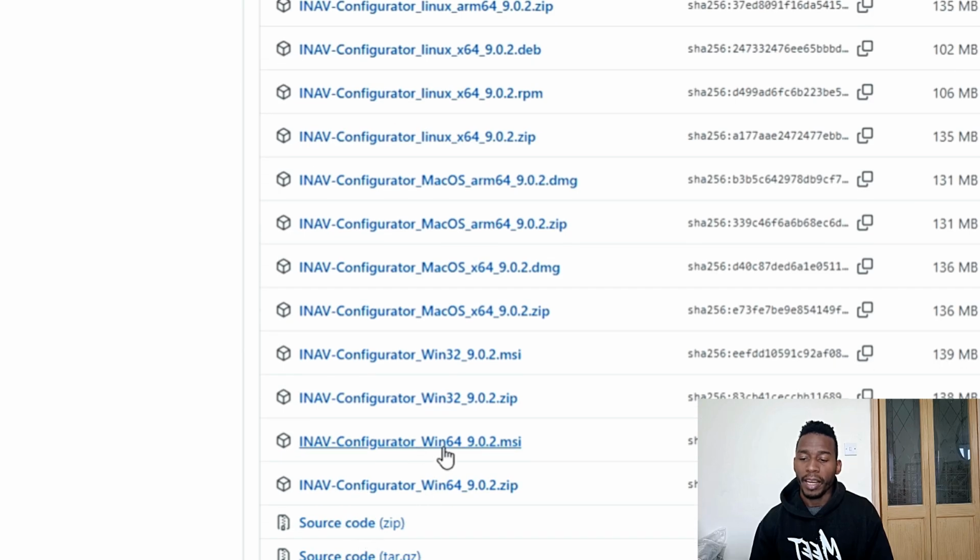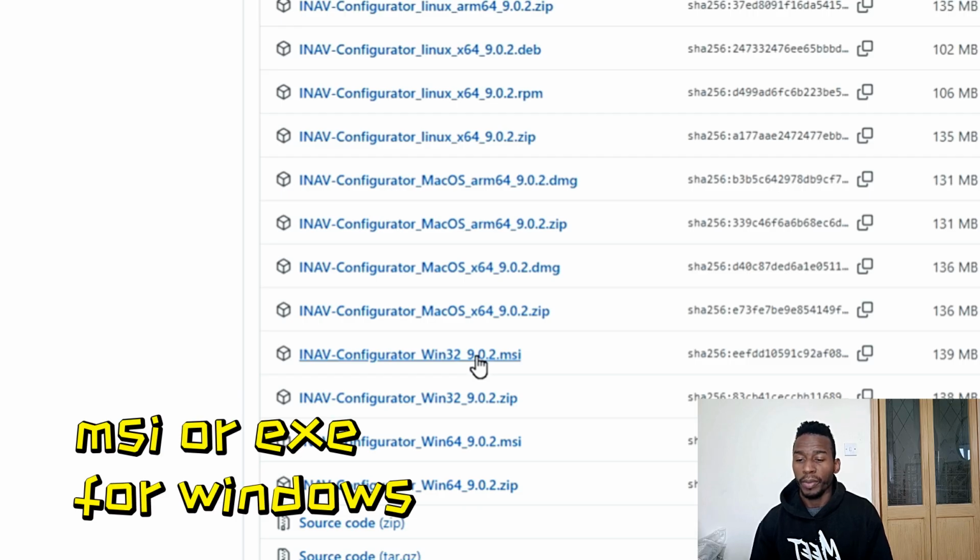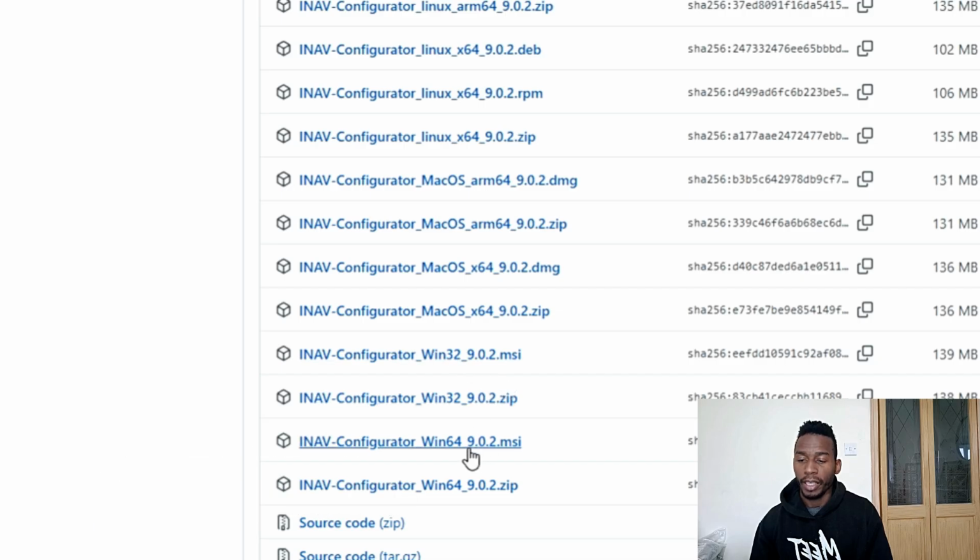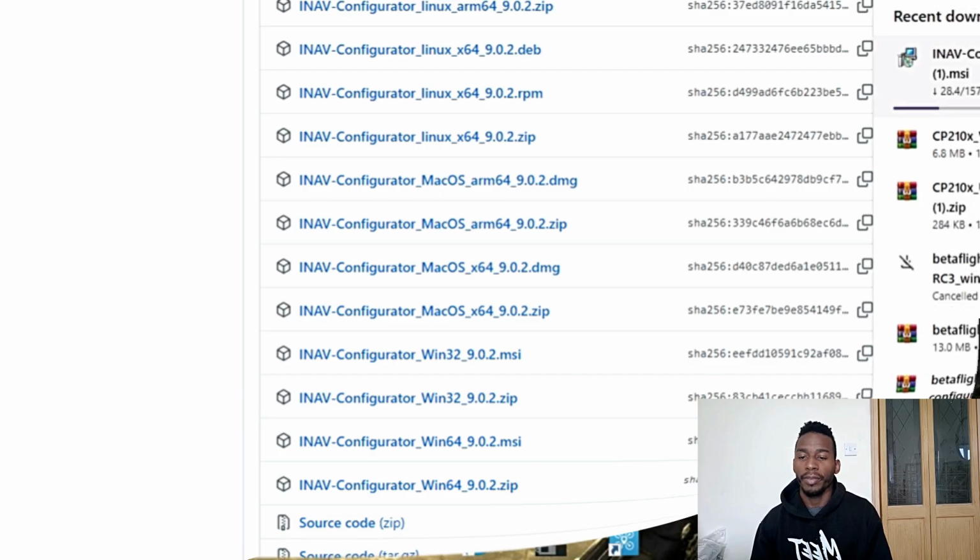You have the MSI, you have the zip, and the zip is usually portable, and I'd rather just use the MSI. Sometimes you may not get the MSI to work if you don't have something you have to install to actually be able to use it, but I'm just going to get the MSI x64 because I already have that thing downloaded. It will actually give you the error if you don't have that.